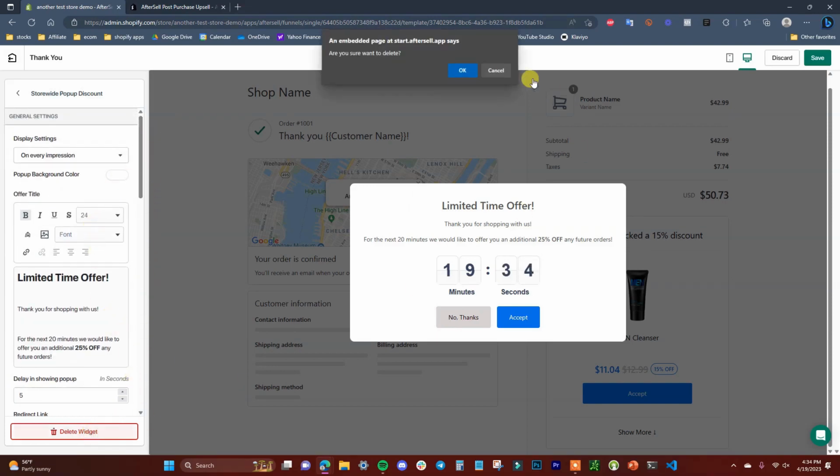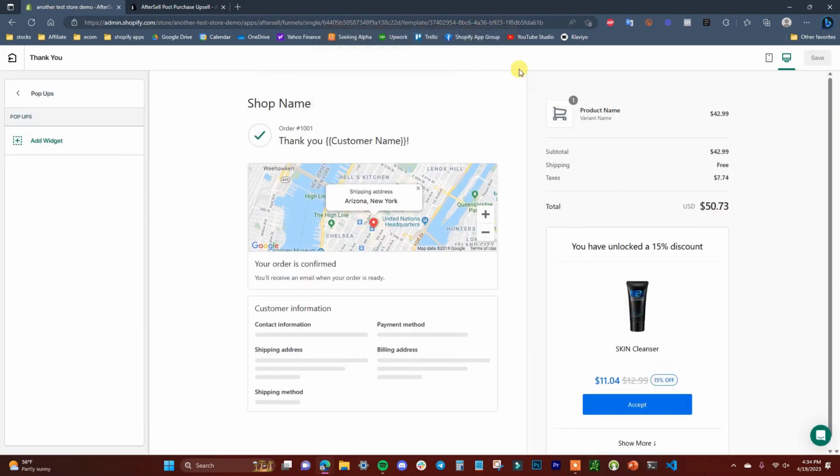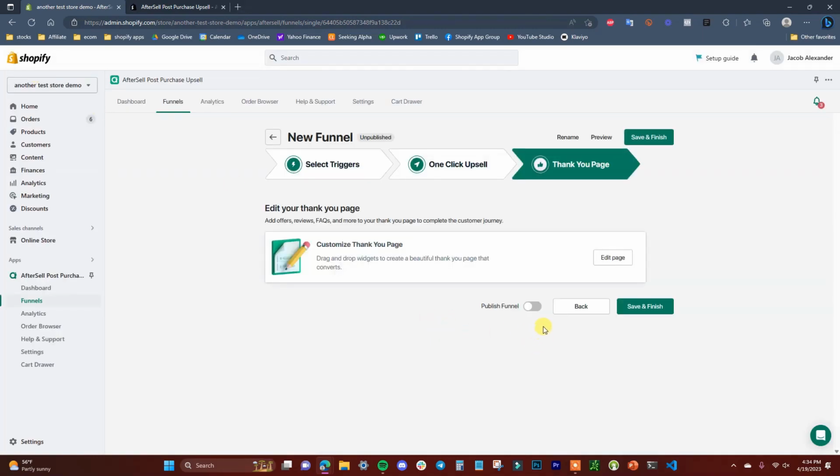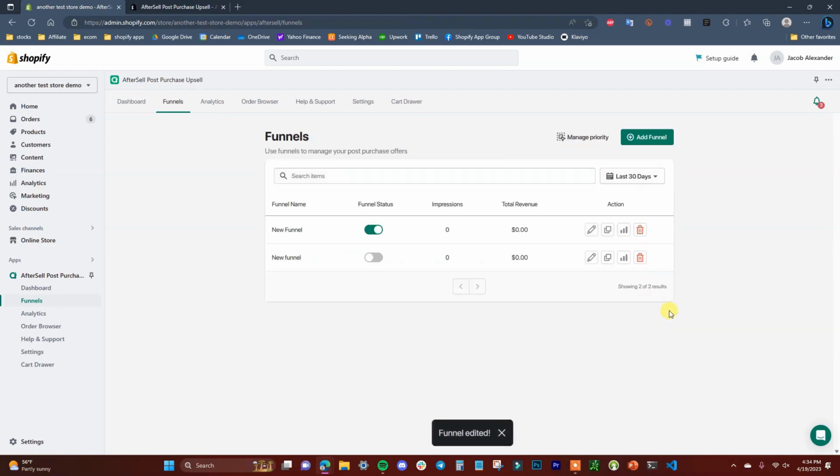In this case, I will just keep the thank you page and everything looking like this, and we will go ahead and back out. So now that we're backed out, all we have to do is click enable on publish funnel right here, and then click on save and finish. And we've gone ahead and created this funnel. So now I'm going to go ahead and run through what this funnel would look like from the buyer's perspective.